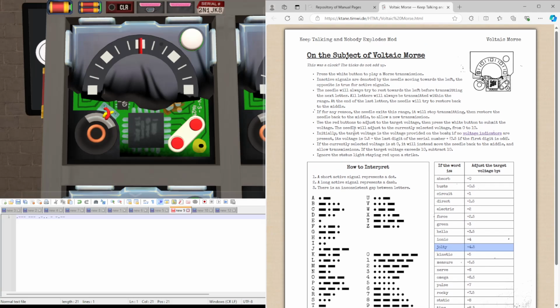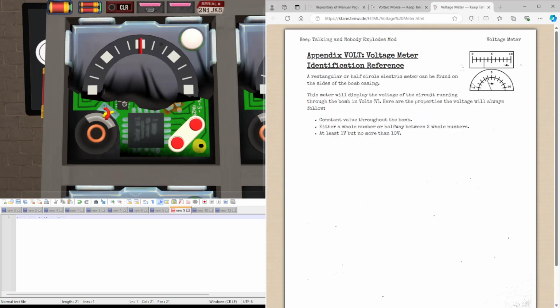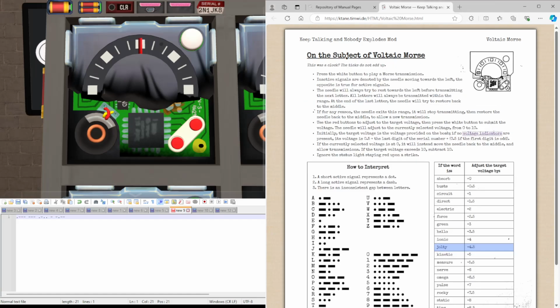Before we look at this number, we're going to consider what the current target voltage is. The current target voltage is calculated by either the voltage quoted on the bottom if we have a voltage meter indicator. We do not currently have that. If none of these are present, though, we're going to be doing 0.5 plus the last digit of the serial number, 8, plus 0.5 if the first digit of the serial number is odd, which is not, so we're not adding an extra 0.5.